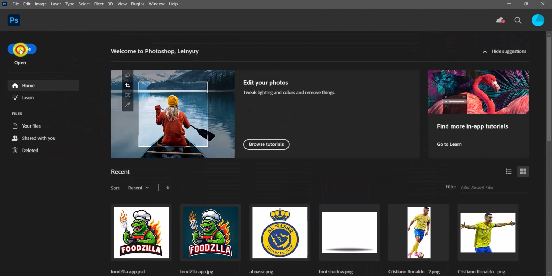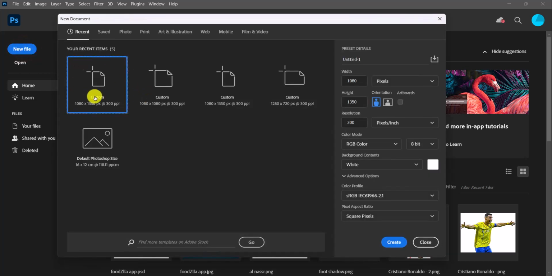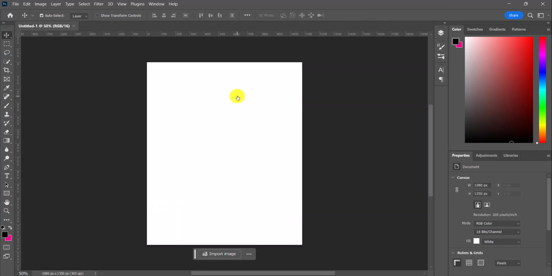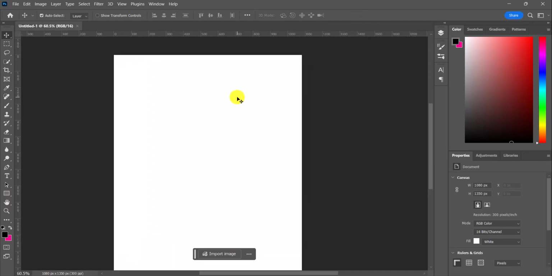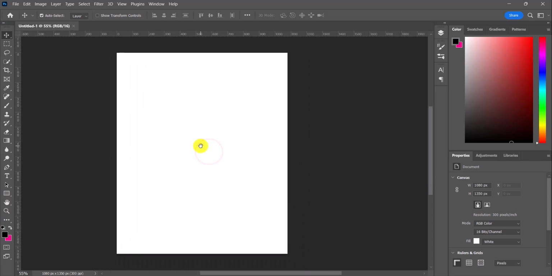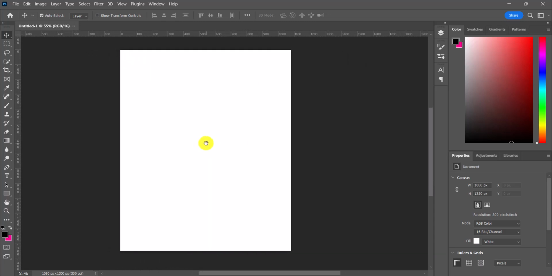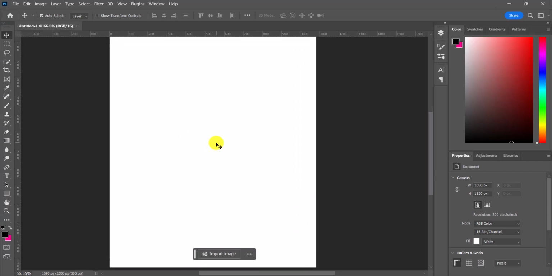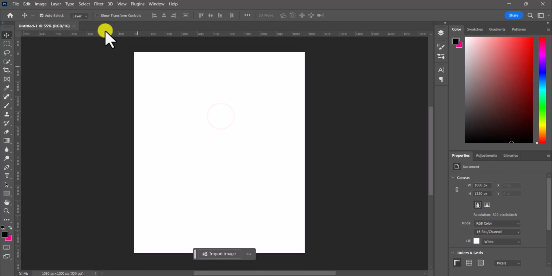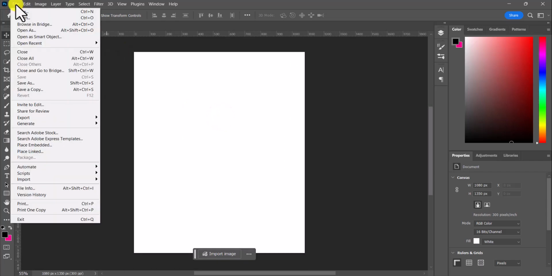So first off, I'm just going to come and take my new file, and here select this one, 1080 by 1350. If you don't have this, just input the width and the height here, and 8-bit. Yeah, I'll take it up to 16-bit. Create. 16-bit is mostly for when you want to print files, so if you're doing something that's going to be printed, use 16-bit. Keep those colors. So I'm just going to go ahead and grab my picture of Bukayo Saka.